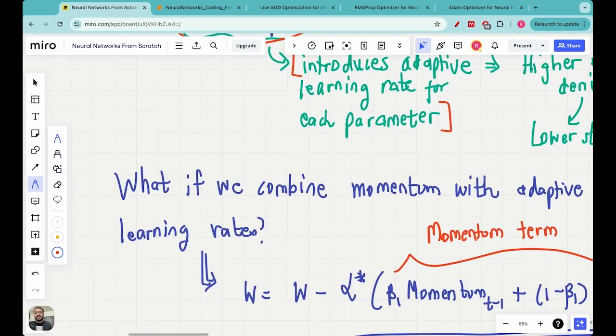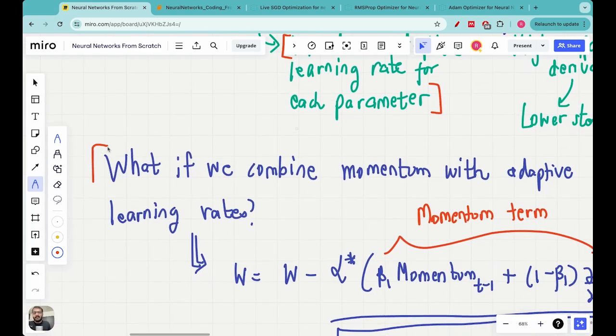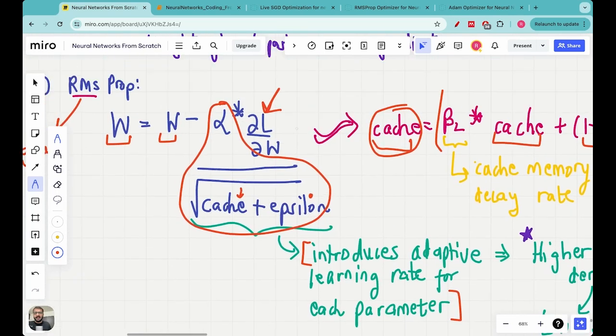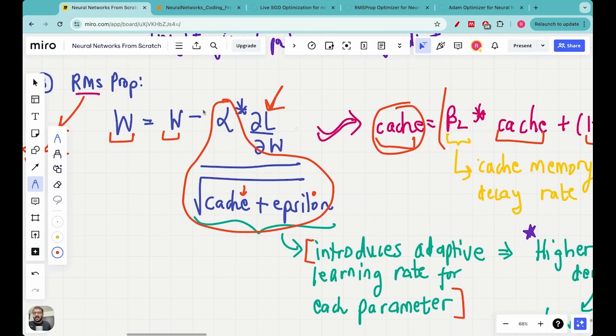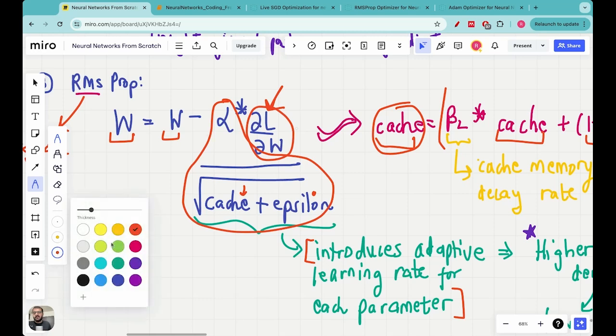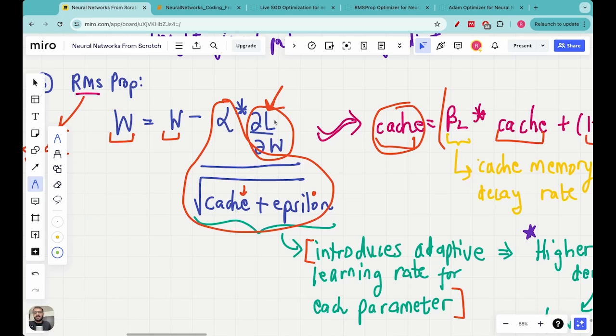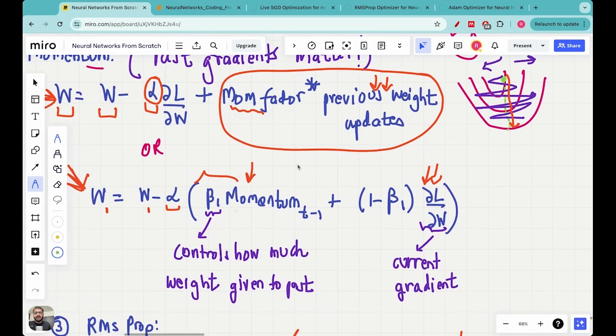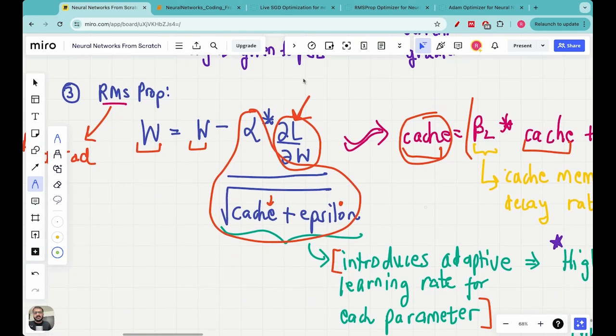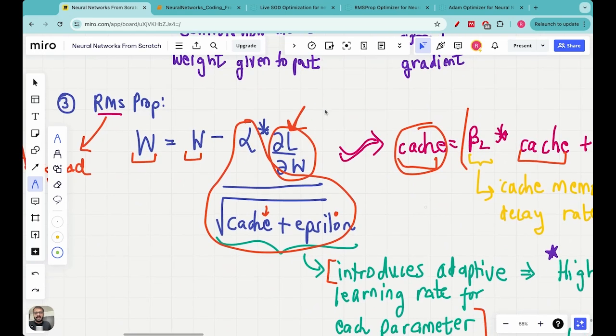The main idea behind the ADAM optimizer is: what if we combine momentum with adaptive learning rates? Let me reframe this differently. Let's look at this particular formula here. We are using adaptive learning rates, but here we are only looking at the current gradient value. So the main idea of ADAM is: what if this term, which is the partial derivative of loss with respect to weight in the current iteration, is replaced by this term which was used in momentum? So what if this term was replaced with the momentum term?